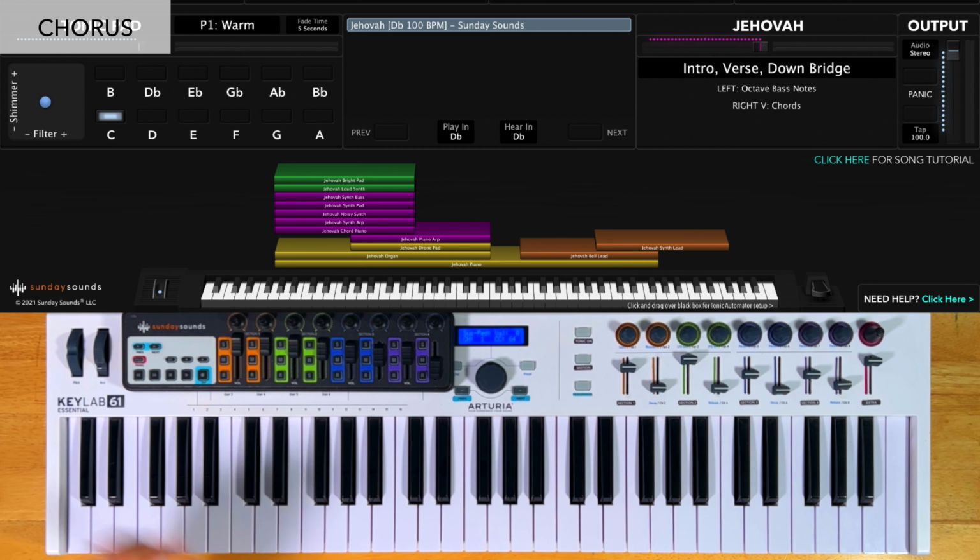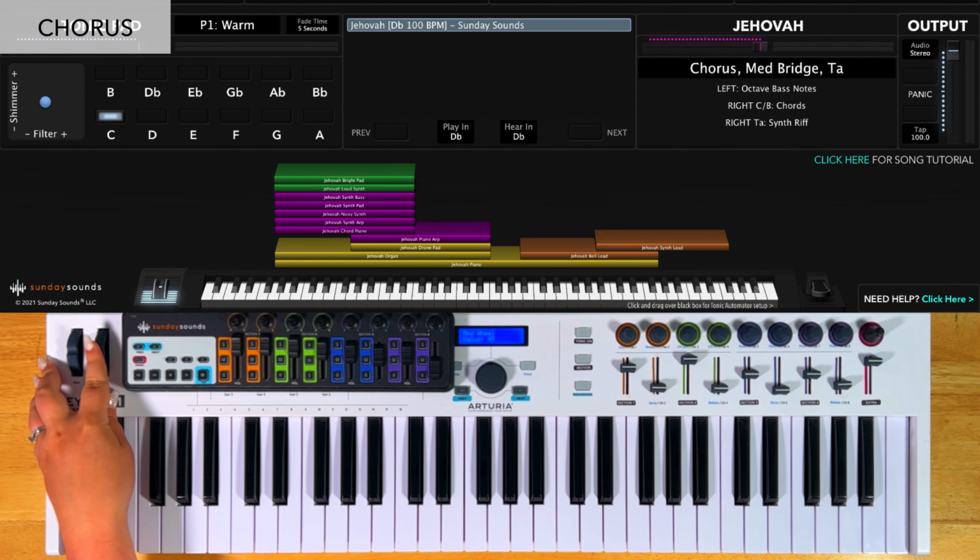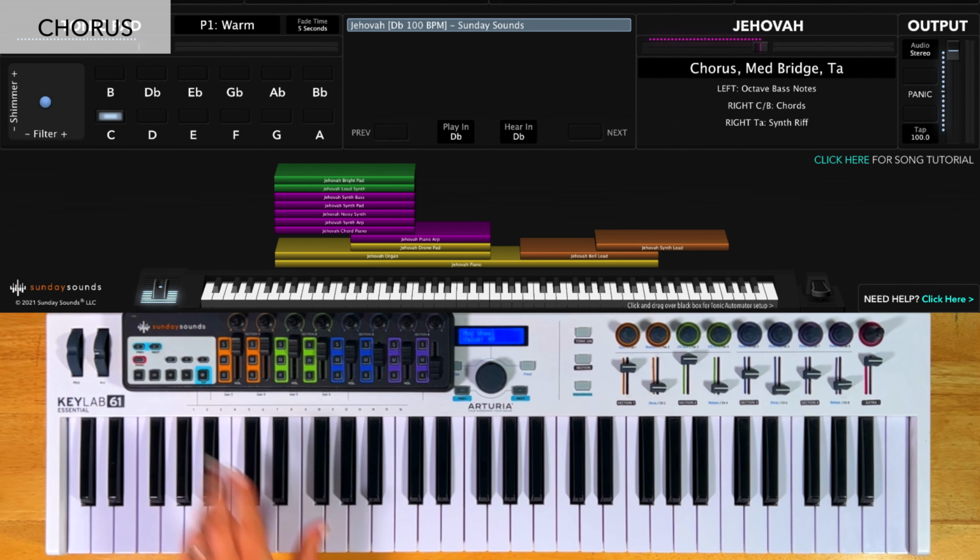For the chorus, you'll have the song section control at 1/3. You'll play octaves in the left hand and simple chords in the right hand. Now, this song section control position is where the arps start to come in both octaves. So be sure that you're playing with a click and that you're lining up your right hand with the arps being triggered in your left hand.